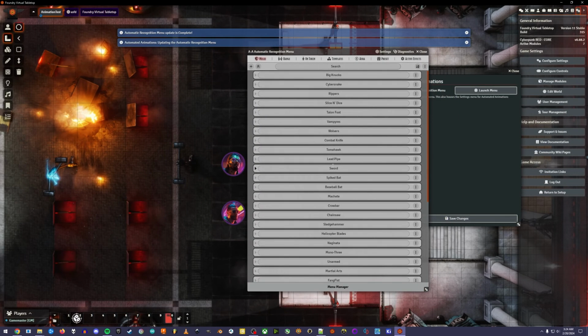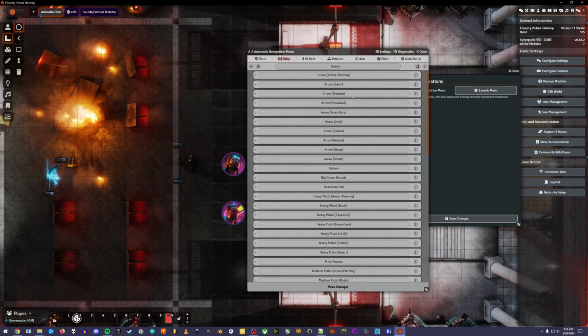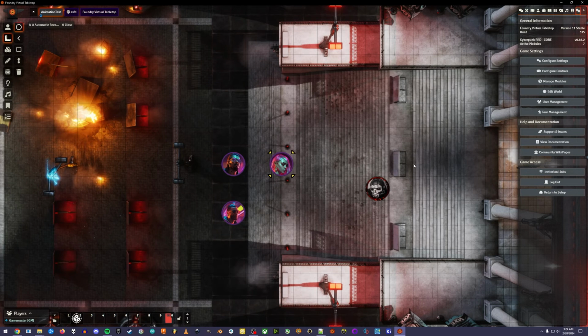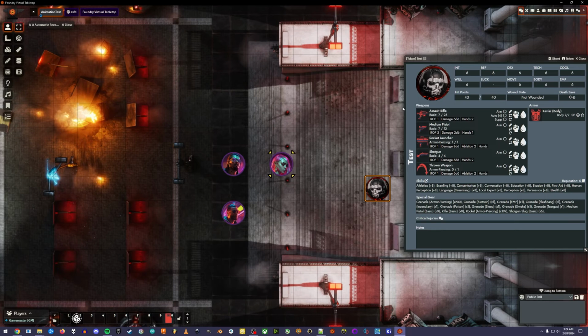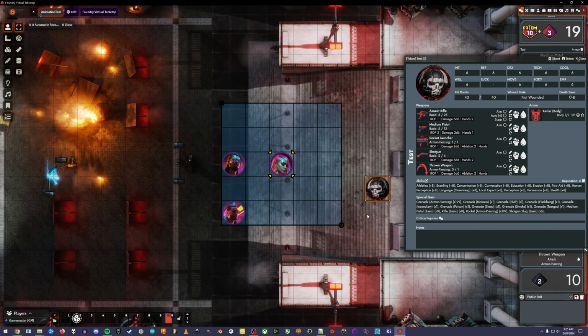Here's all the melee animations for all the weapons. Here's the ammo for ranged weapons. Try the grenades. And the rocket launchers.